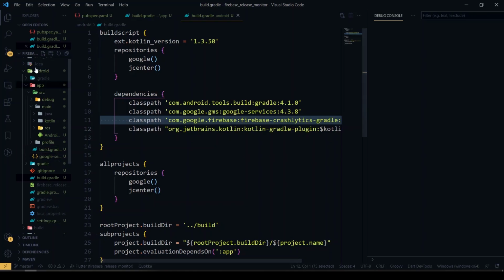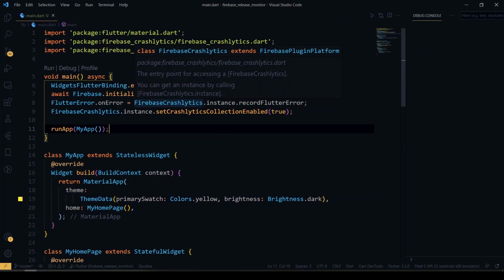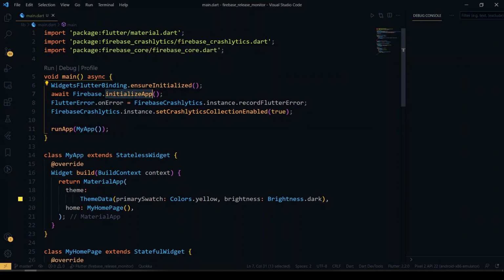After that, inside the main function, make sure that you have initialized the Firebase app. Then we'll be creating the Firebase Crashlytics instance here to record the Flutter error. It will be recording all the non-fatal errors which happen in our application in real time. They will be captured and sent to our Firebase console. After that, I'll be setting collection enabled to true, so then only it will start to collect the crashes from our app.